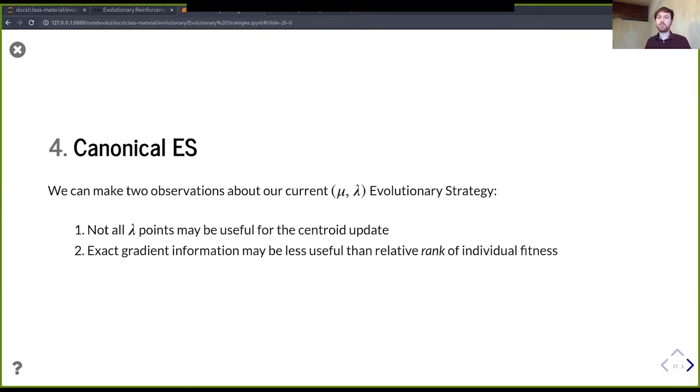We can make two observations about the mu lambda evolutionary strategy that we had until now. First of all, not all lambda points could be useful in the centroid update. As we discussed earlier, it's probably better to use more than one. We don't want to throw out all the information, but maybe there are some points that are actually not beneficial for the centroid update. The second one is that the exact gradient information might be less useful than the relative rank of individual fitness. And we'll talk about that with a visualization.